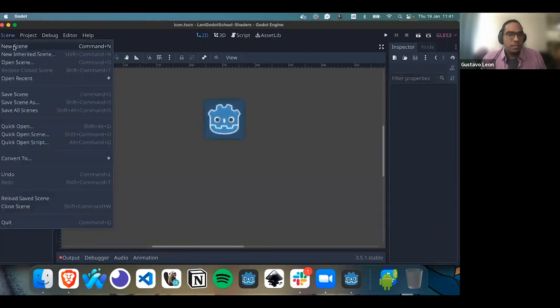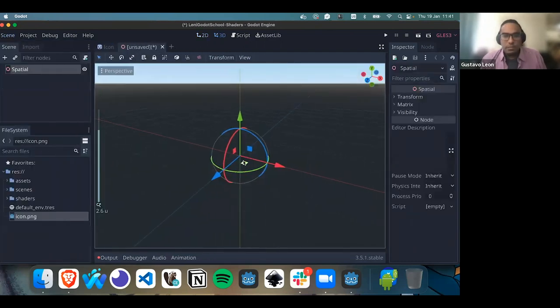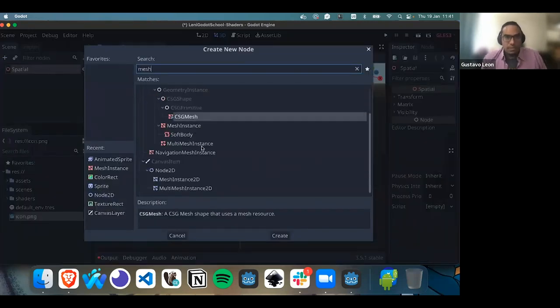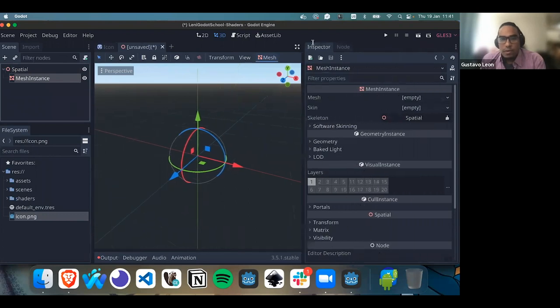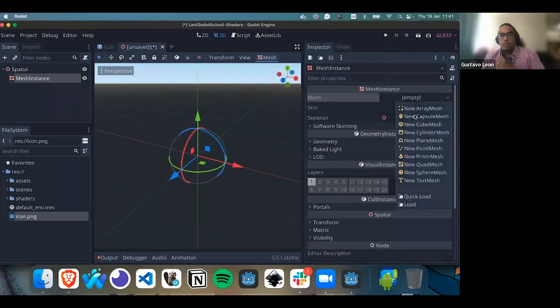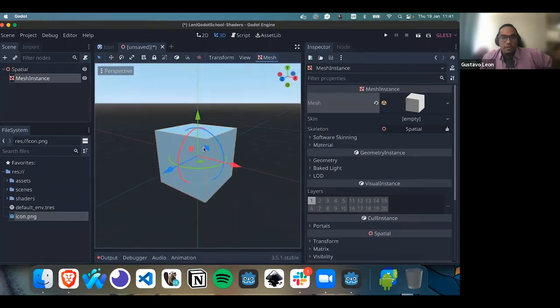New scene, give a new scene. This time we're using a 3D scene. So let's start with our mesh instance. In this case, obviously nothing happens because you need to go to the inspector and set up the mesh. You have all the primitives like every other engine or 3D modeling software. You just add a cube, position the cube. Oh, it's a little big, but yeah, we have the cube.